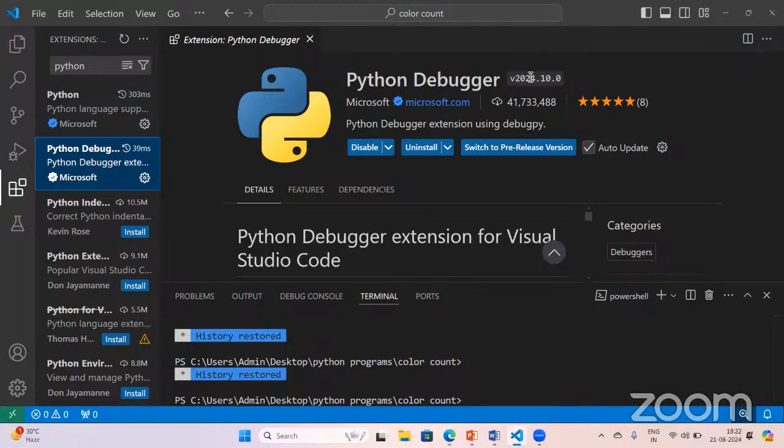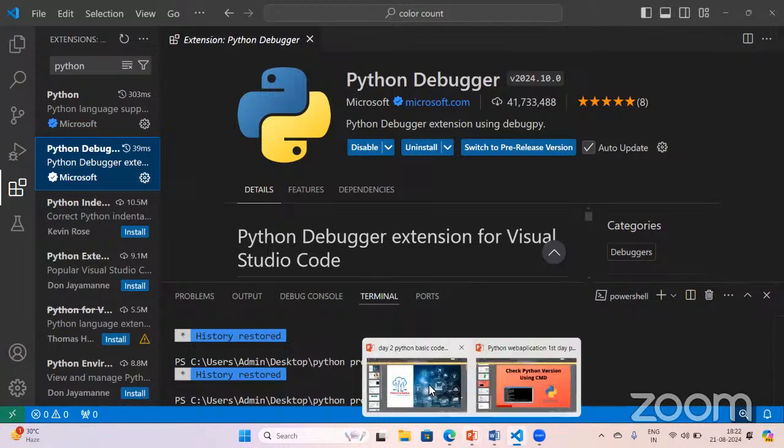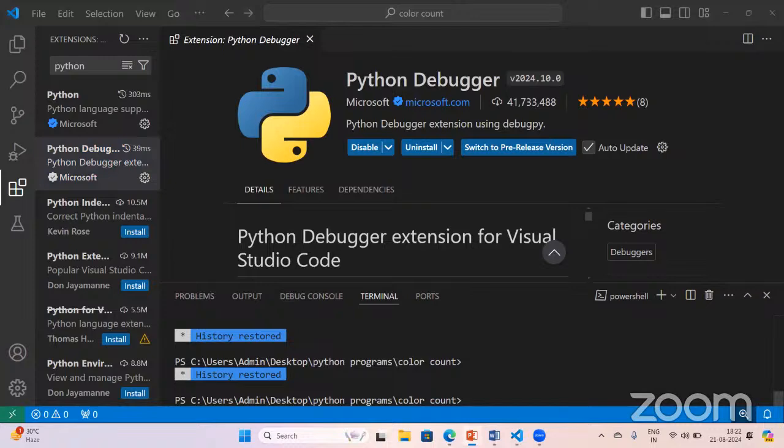Okay. So this is how we'll be downloading Visual Studio Code, Python, and Anaconda.